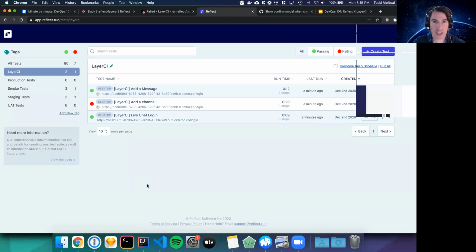And this is the linkage between Layer CI and Reflect. And so what you're looking at here is Reflect, the Reflect dashboard. Reflect is a no-code test automation tool for website testing. And the way Reflect works is basically it simulates the experiences of the end user.